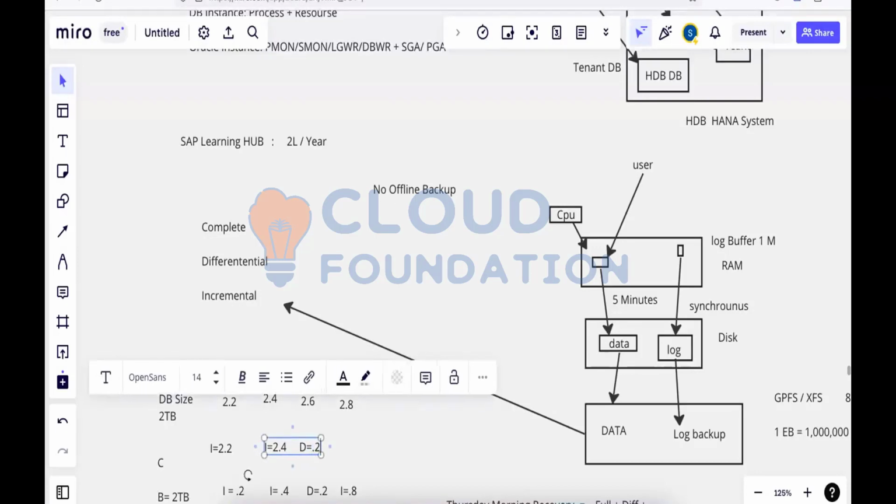0.2 GB. Okay. So maybe you are referring to some other database. In the HANA database, it's a different concept. Complete means full backup, that is okay on Sunday. Incremental means from the last backup. So it is not 2.2. Monday, the database size is 2.2, but on Sunday evening you have already taken the complete backup. So the change is how much? 200 MB. So the incremental backup is 0.2 GB, 200 MB.